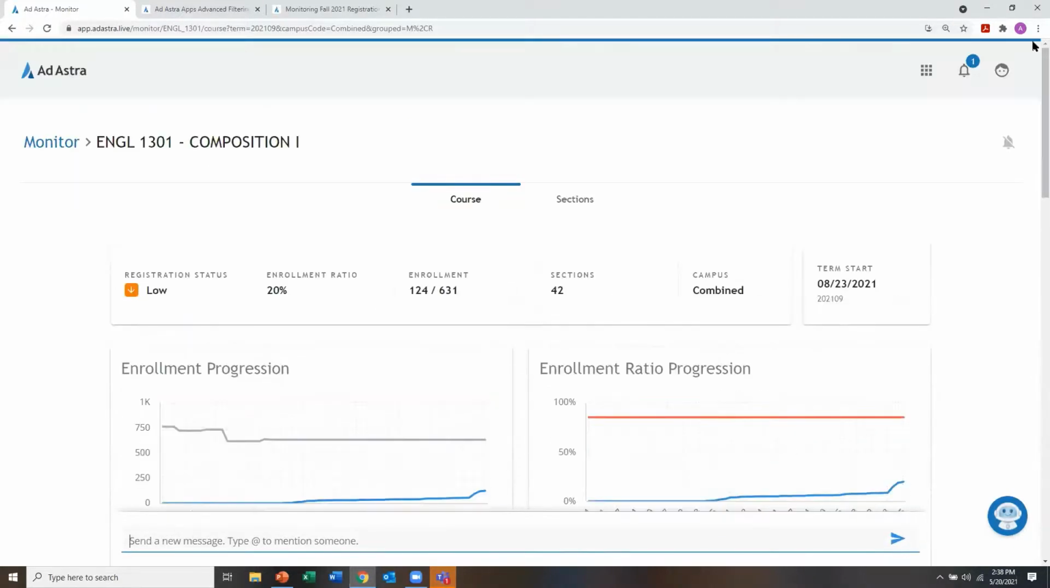Yeah, and I'd say that's probably one of the, I agree with you. I think historical enrollment progression is awesome. That does involve having a couple of terms in the system, which for some people may take a little bit to get there, but once you have the data, it's so powerful.